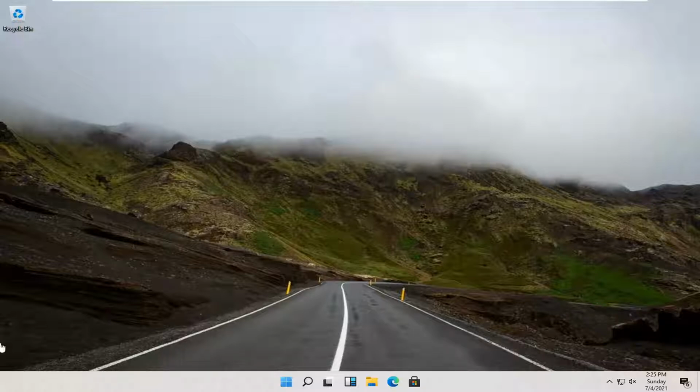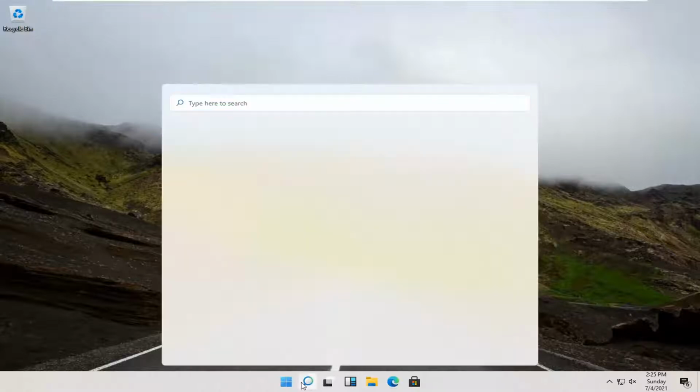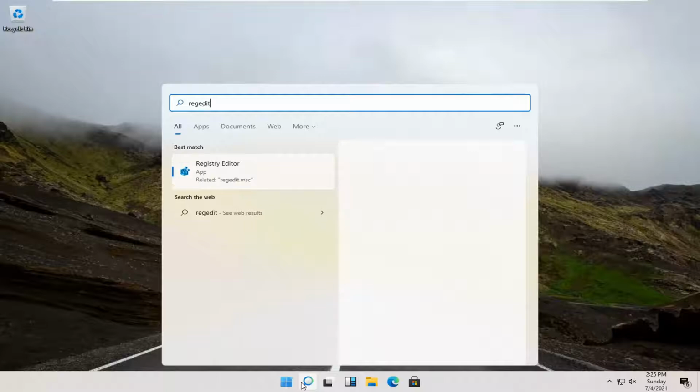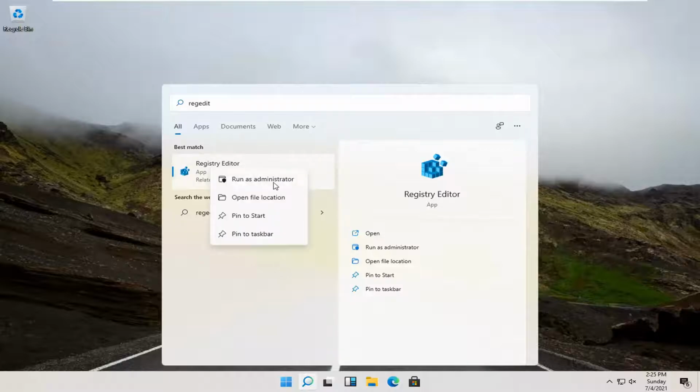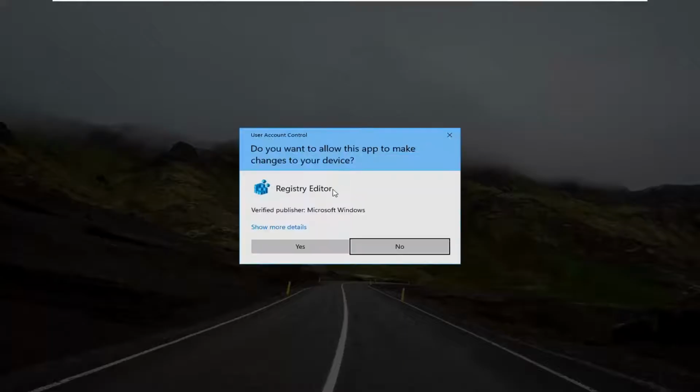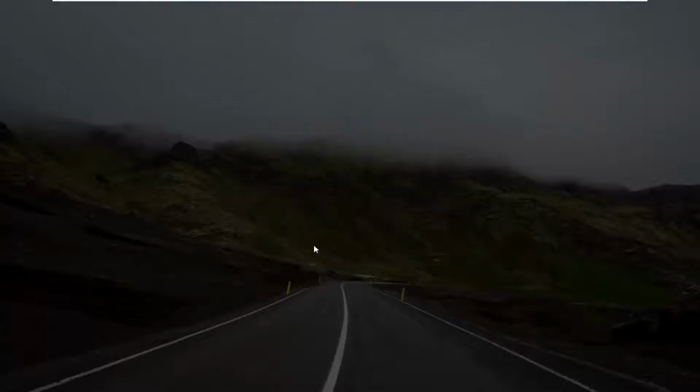So all you have to do is open up the magnifying glass, the search icon, so go ahead and left click on that, type in regedit, so regedit, best match, Registry Editor, go ahead and right click on that and select run as administrator. If you receive a User Account Control prompt, go ahead and select yes.